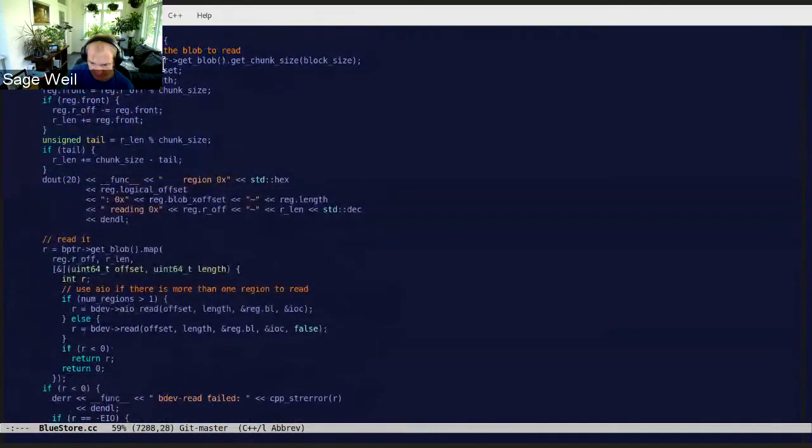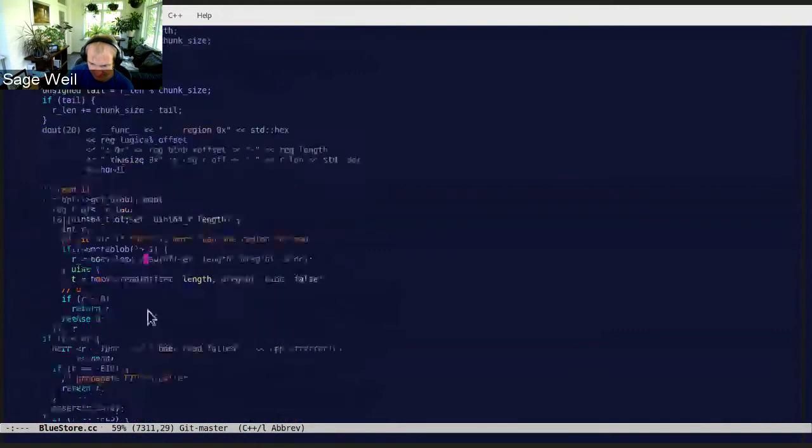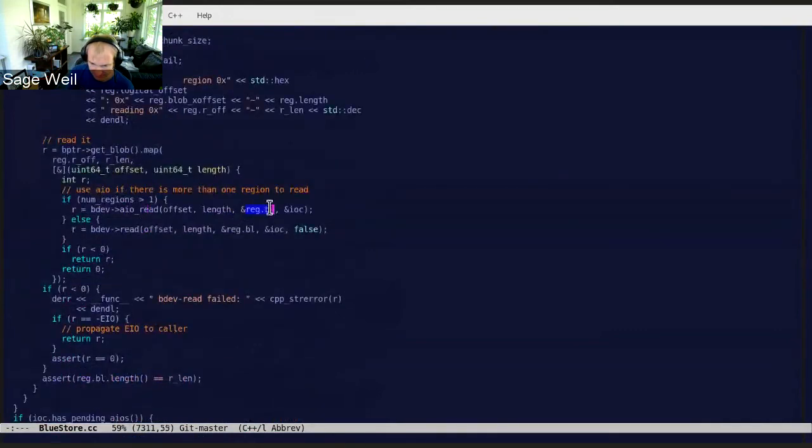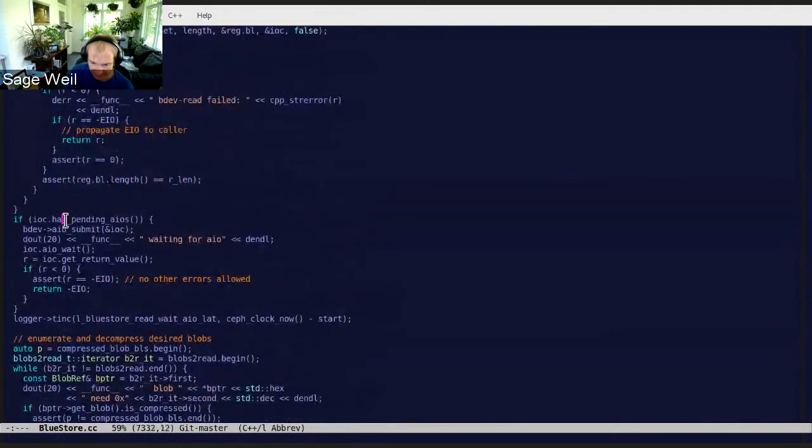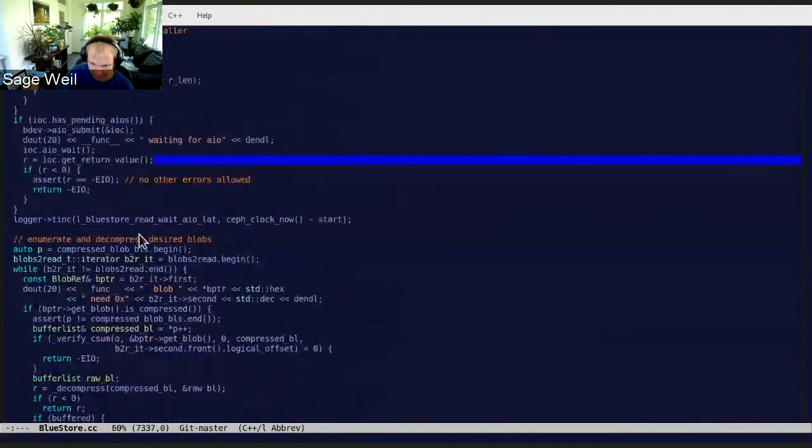So we walk across the extents. And again, we are going to do AIO read for all those sections, and they're going to go directly onto this result buffer list. And then if we did in fact trigger a bunch of AIOs, we submit them all to the block device and we wait for them to complete, make sure there wasn't an error. And then by the time we get to here, we basically read all the data and it's all sitting in a bunch of little buffer lists ready to be sort of assembled.